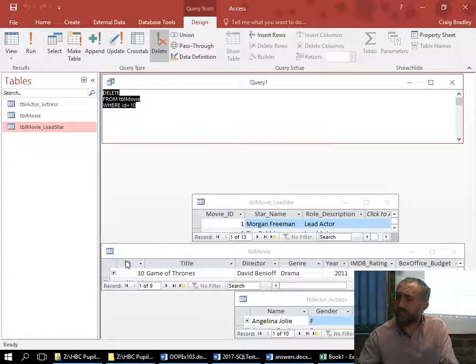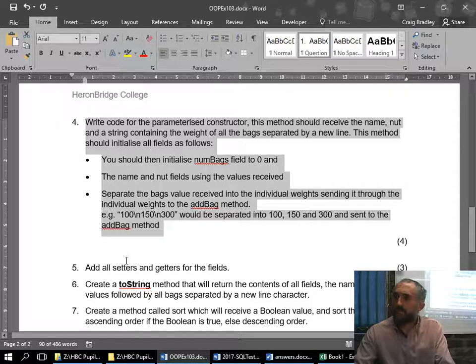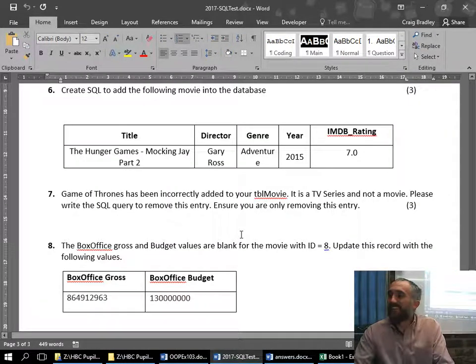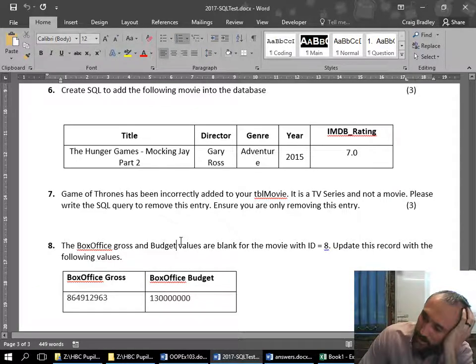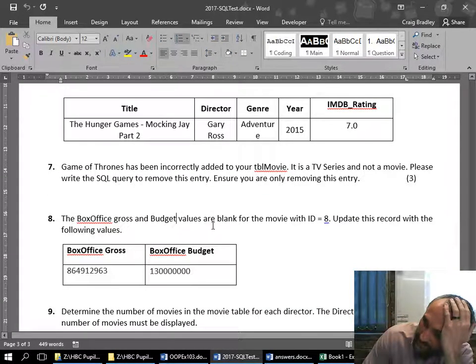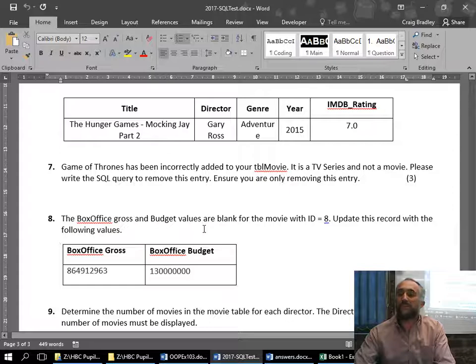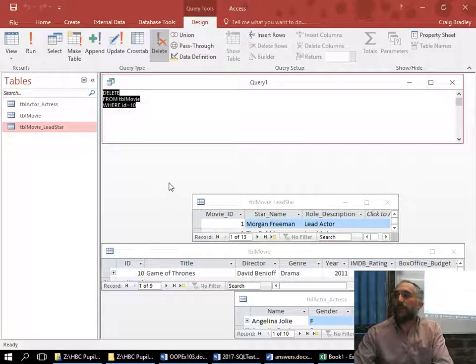Now the next question states, the box office and budget values are blank for the movie with the ID 8. Update this record with the following values. Okay, this is an update statement, so we're covering update here.